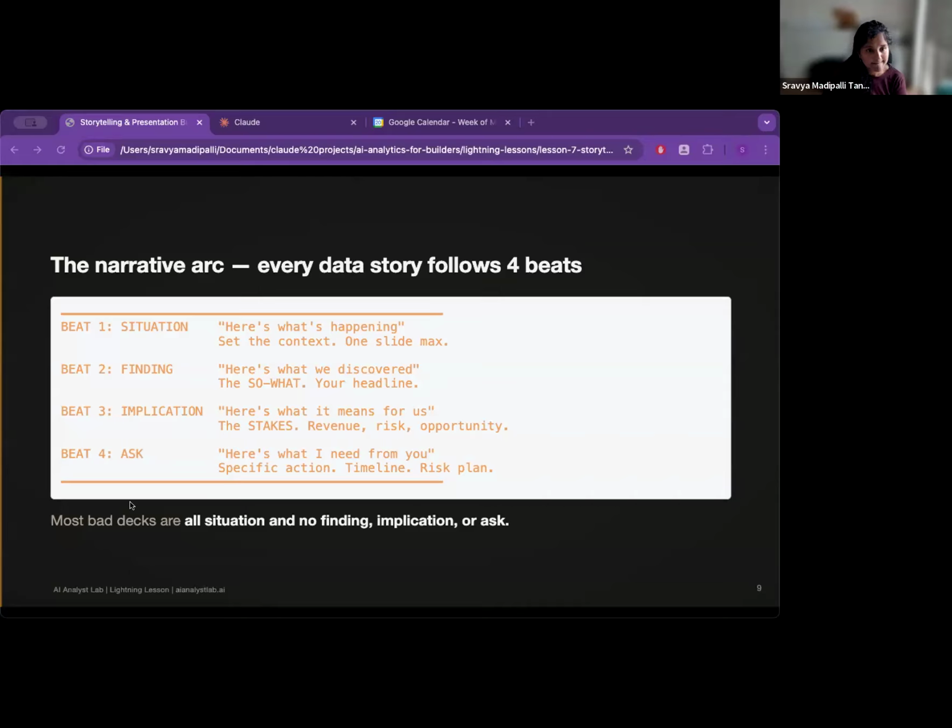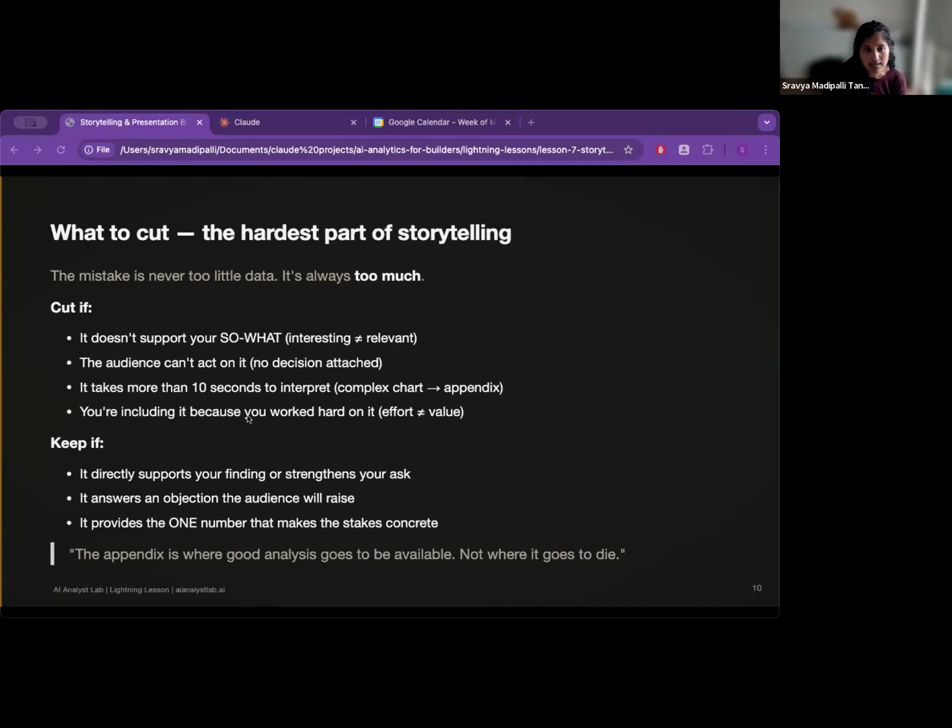And then end with an ask. Most bad decks, probably the one that I shared, are all about a situation and no finding, implication, or ask. They do the work of looking through a bunch of data and putting something together about what the data is on its face, and they probably talk about some findings as well. I'm not saying that's common, but there's less of the implication and less of what it means now that you know this. That is probably what's missing in most presentations.